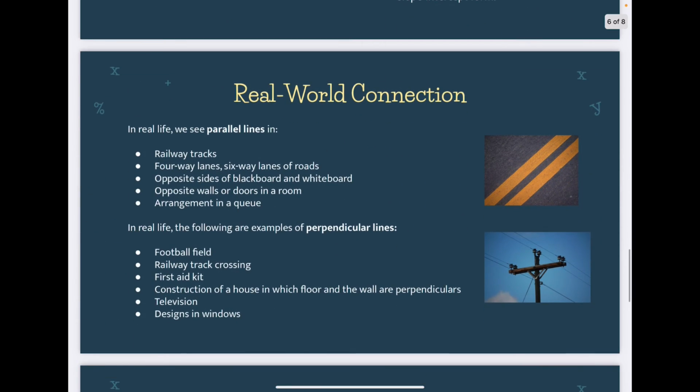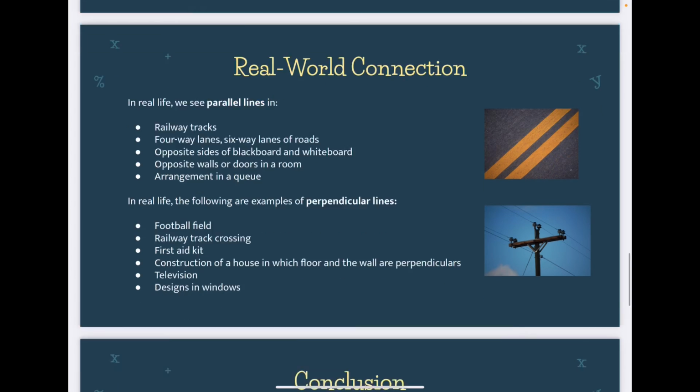And then lastly, a real-world connection. I kept it very basic. I just discussed where parallel lines and perpendicular lines are found in the real world. So in some instances, wherever you see these things, maybe you might ask, can I write an equation for that line? You never know. So it's a very basic real-world connection. Doesn't have to be too complicated.